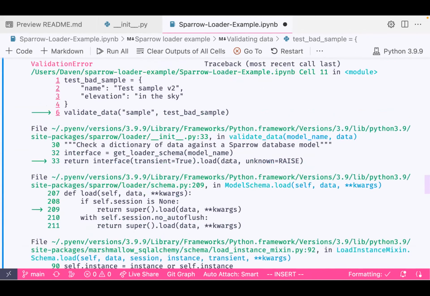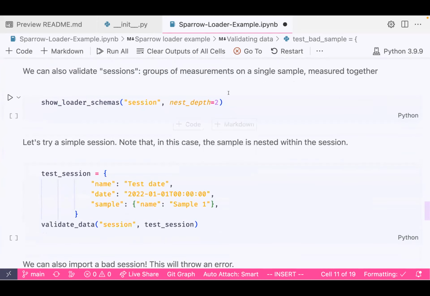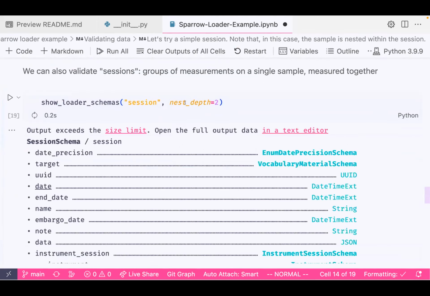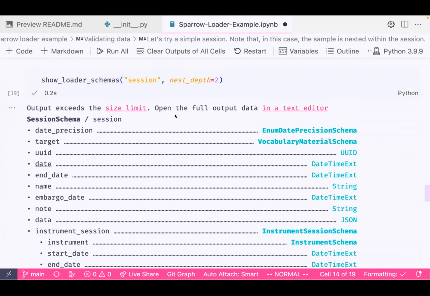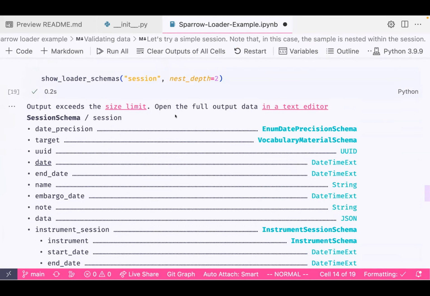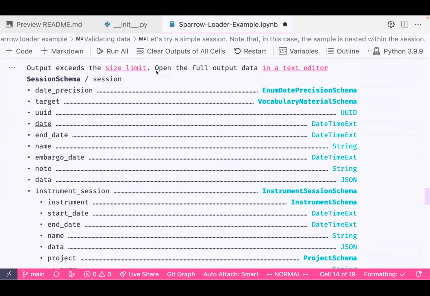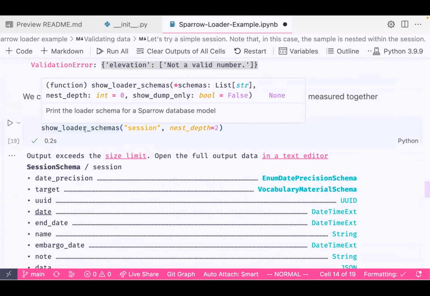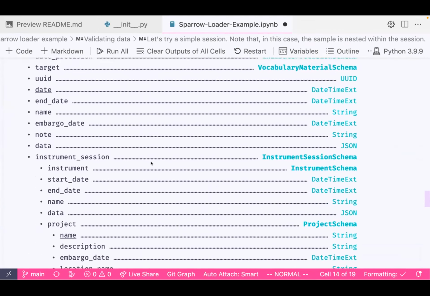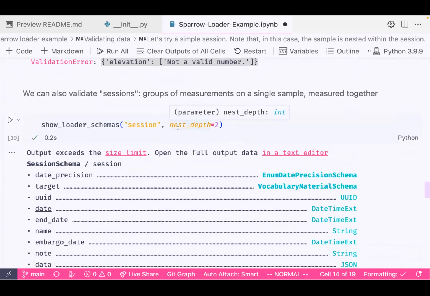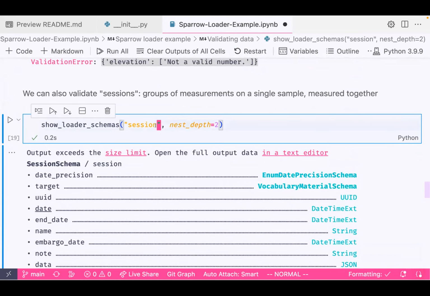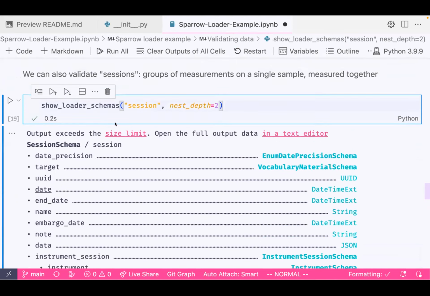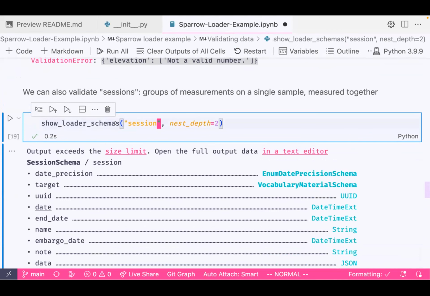You know, there's not a lot of value to recording a single data point like that, but you can record a lot more complicated data into Sparrow by importing data that has nested attributes. So each loader schema can nest other schemas within it that allows you to explore the full scope of a data set. So here's an example that's a session. And a session is a group of measurements on a single sample that are grouped in time.